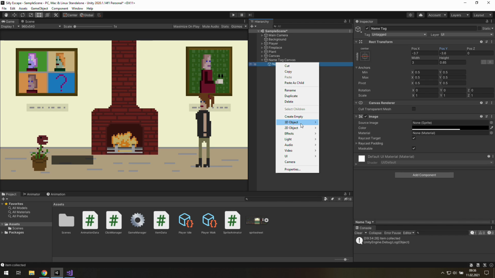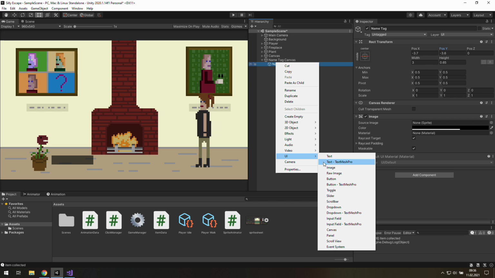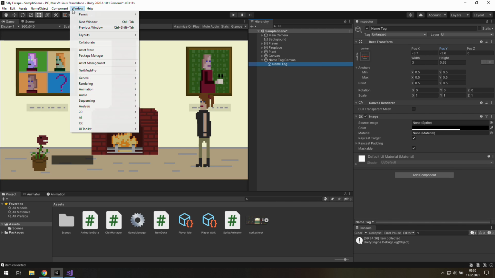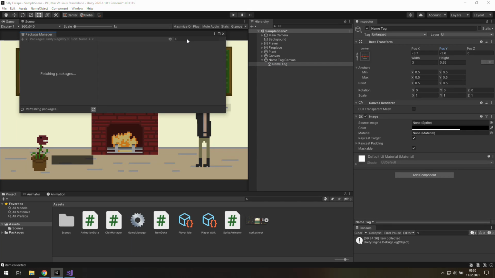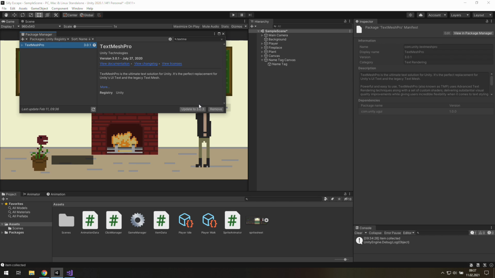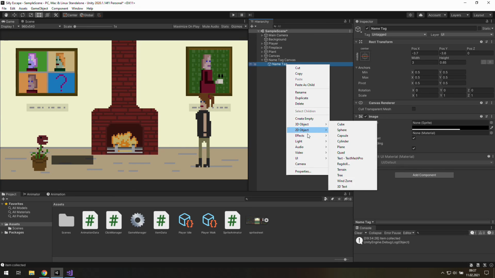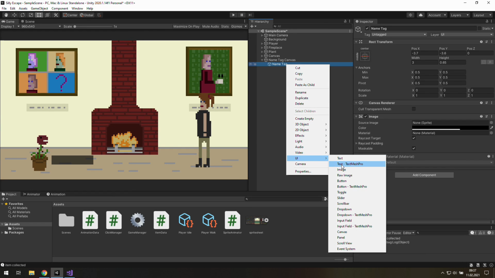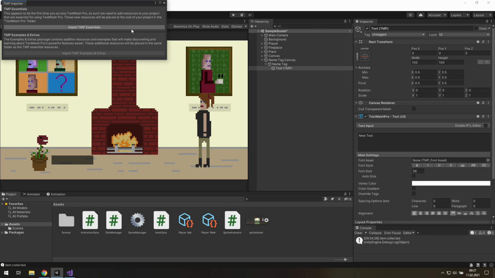To display text we will need a Text Mesh Pro from the UI menu. If you can't see this, you will need to go to Window, Package Manager and go to the Unity registry and here search for Text Mesh Pro. Anyway, let's go to UI, Text Mesh Pro, and because that's our first time we use this package in our project, we will need to import some basic stuff.